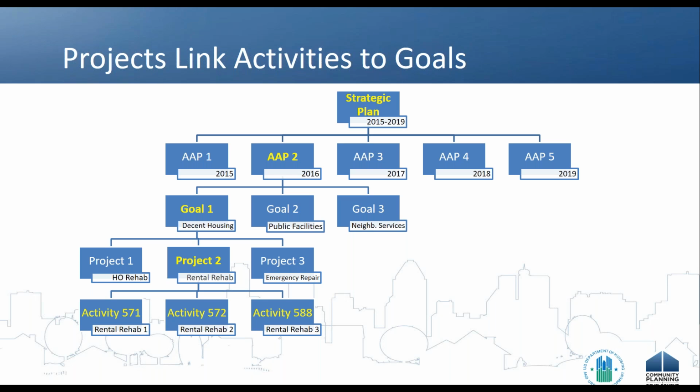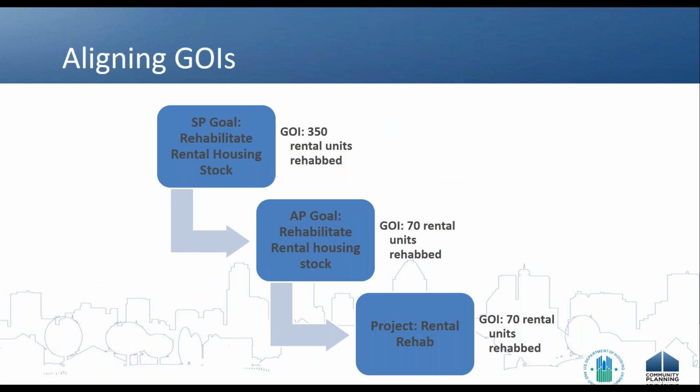through the goal outcome indicators, and then to the goal and to the action plan and the strategic plan, and it will show how all of that reports into the CAPER. So we'll start with the process of aligning the goal outcome indicators.